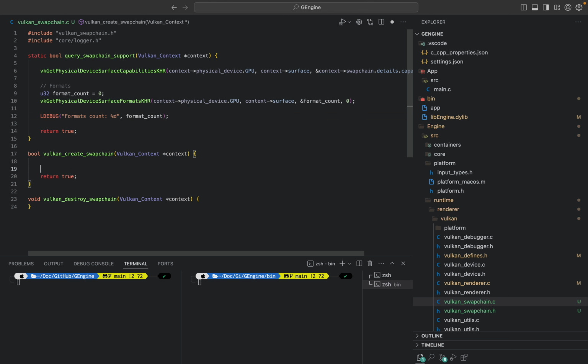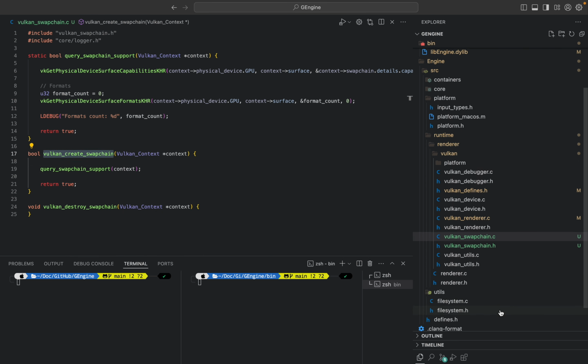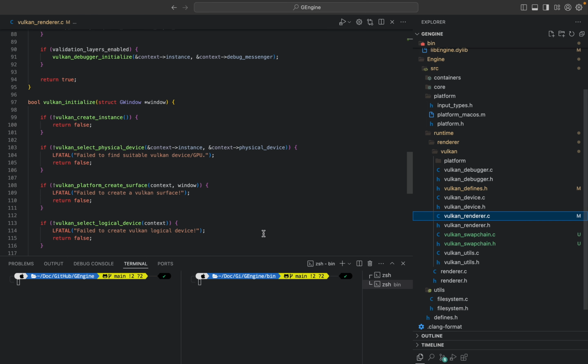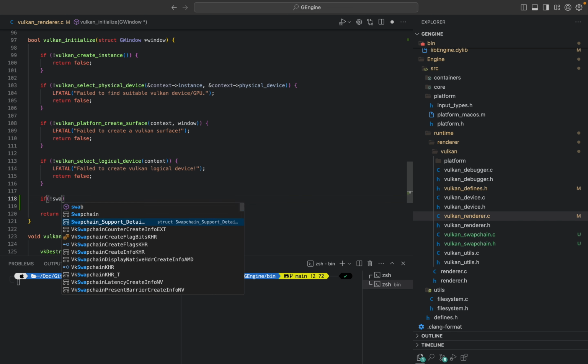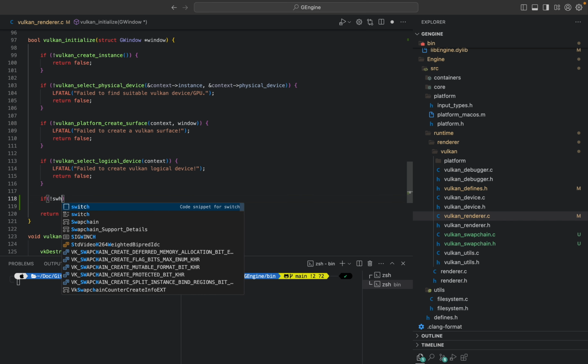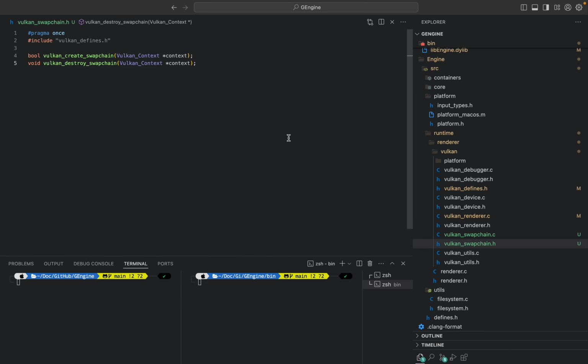And then in the Vulkan create swapchain, I'm just gonna do query support, and then I'm gonna pass in the context like this, and then it means I'm gonna have to call this function in the renderer, Vulkan renderer, right here. I guess we can do if swapchain, swap. Interesting. It's giving me the swapchain. Didn't I include the swapchain headers? Maybe I need to save.